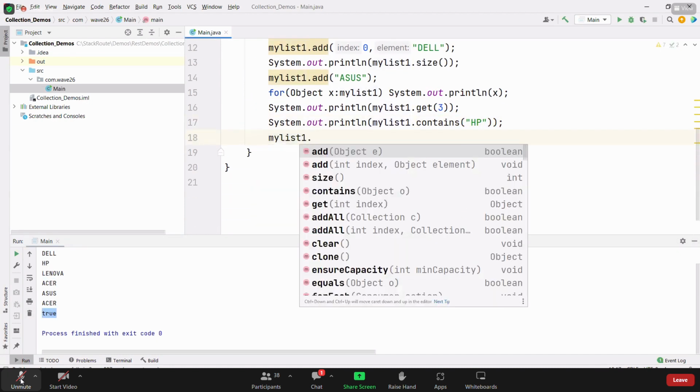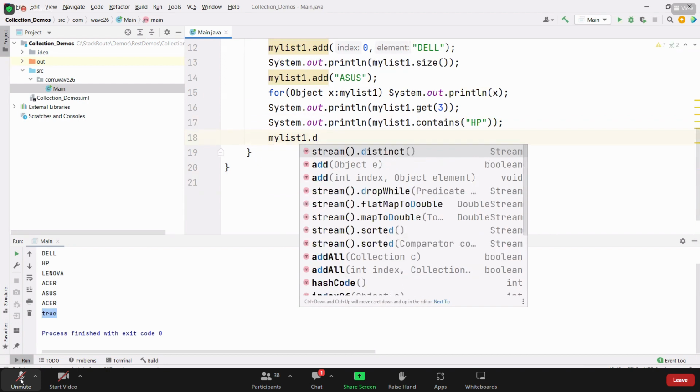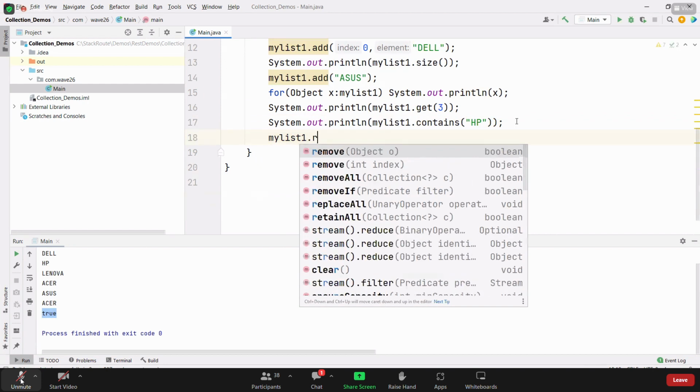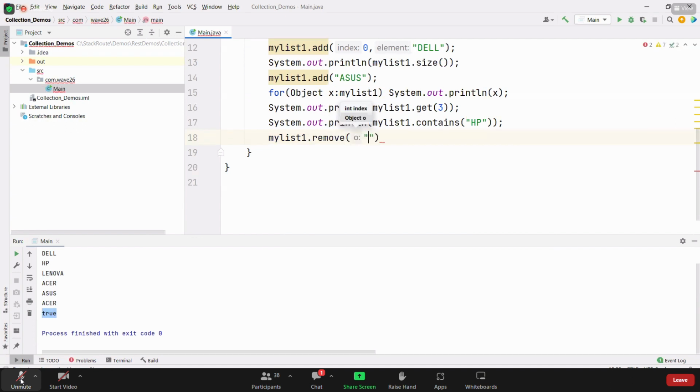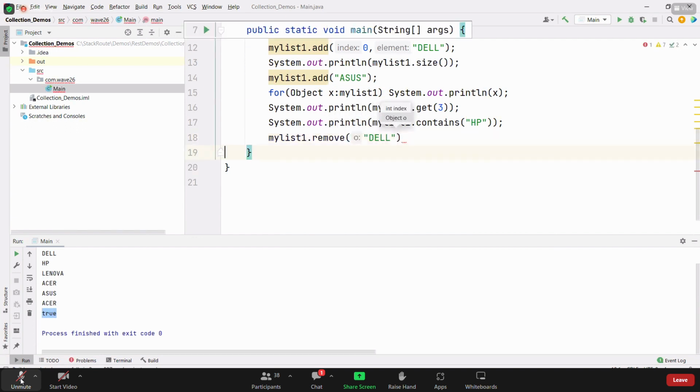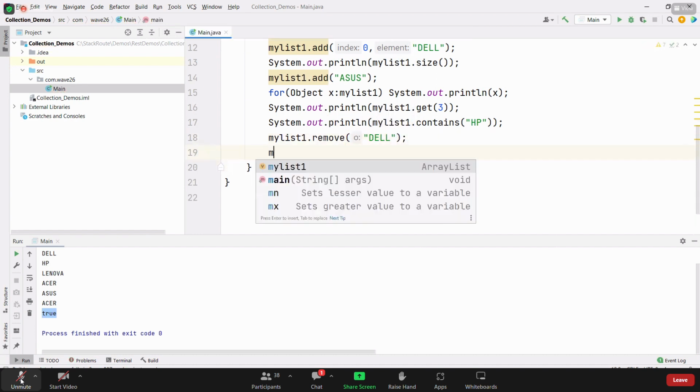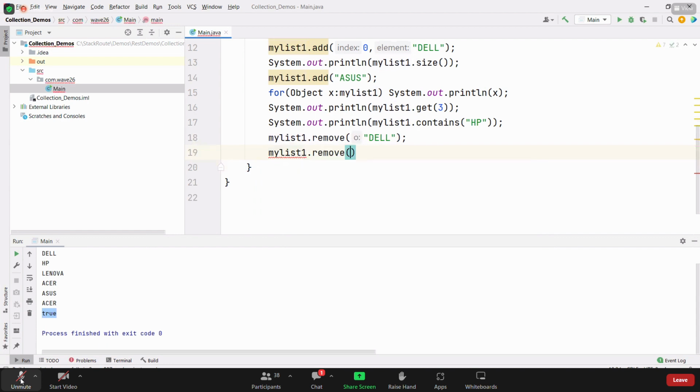I can remove the element. I can remove a collection list element in two ways. The first way is by specifying the object itself. For example, I want to remove Dell. The other way is you can remove based on index. So I want to remove the second index.